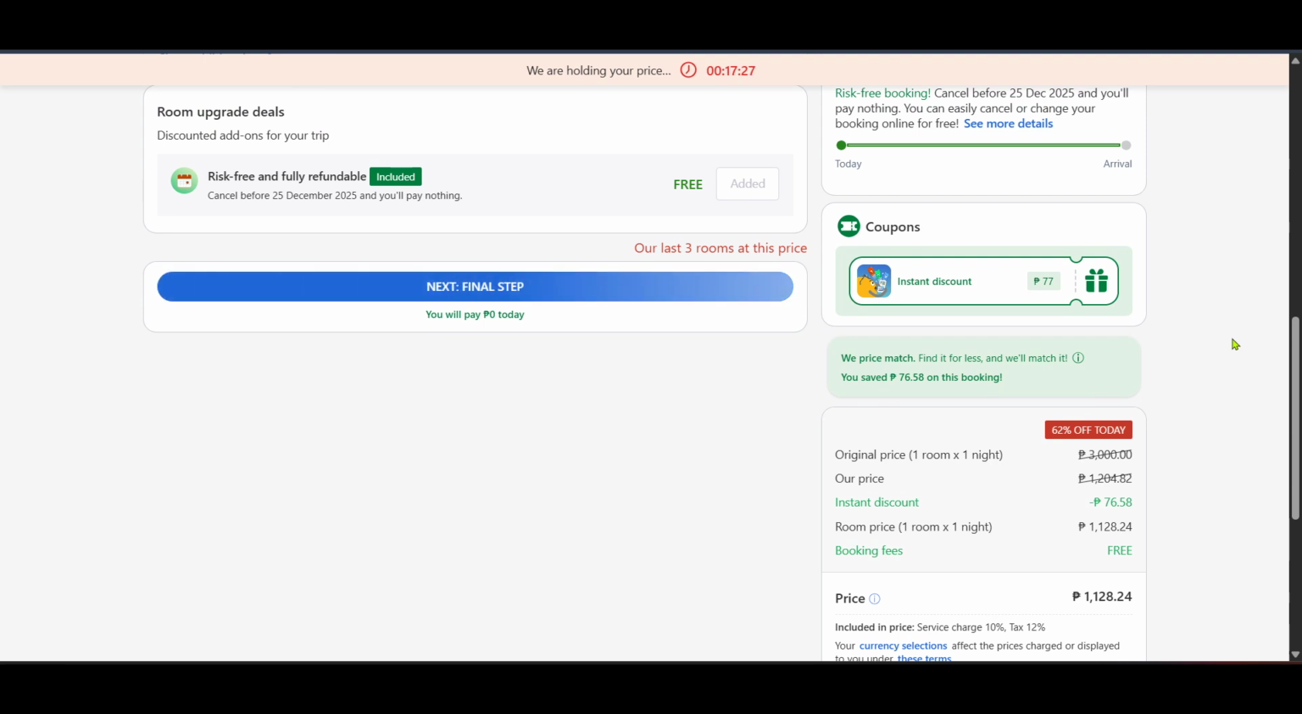There you have it. With these straightforward steps, you can take advantage of promo codes on Agoda and get the best deals for your travels. Happy booking and enjoy your trip.